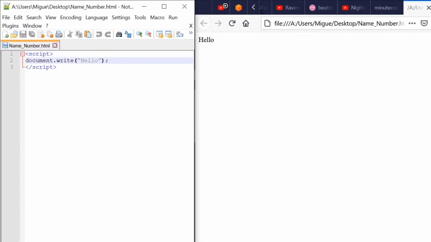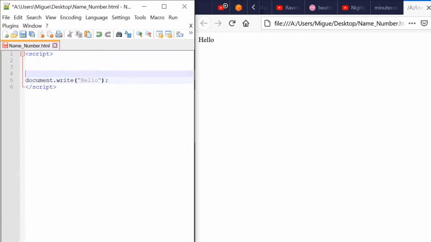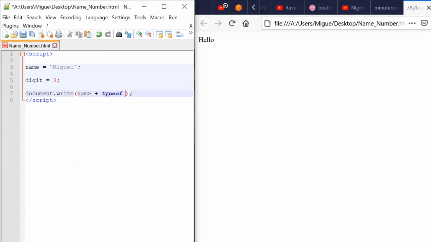Now what we'll do here, in order to declare a variable with a name in it, we have to use quotation marks. So we set name equals quotation mark, whatever you want to call it. Now digits, numbers, you don't need to use quotation marks for numbers.